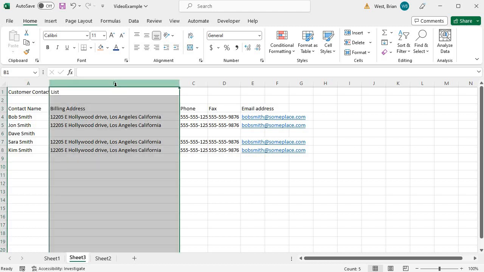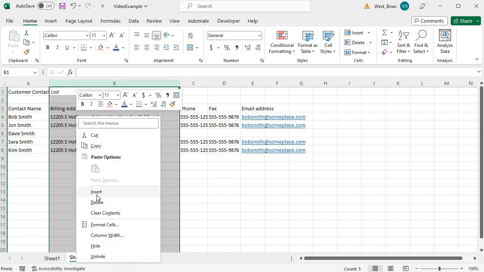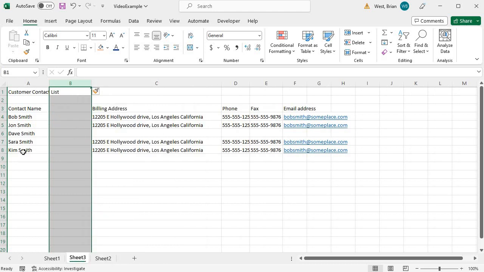So I could highlight a column, and let's say I want to put another column here before the billing address. I could just right click on it anywhere in here and tell it to insert, and because the whole column is selected, it would automatically shift them all to the right, and I could put a new column in here.